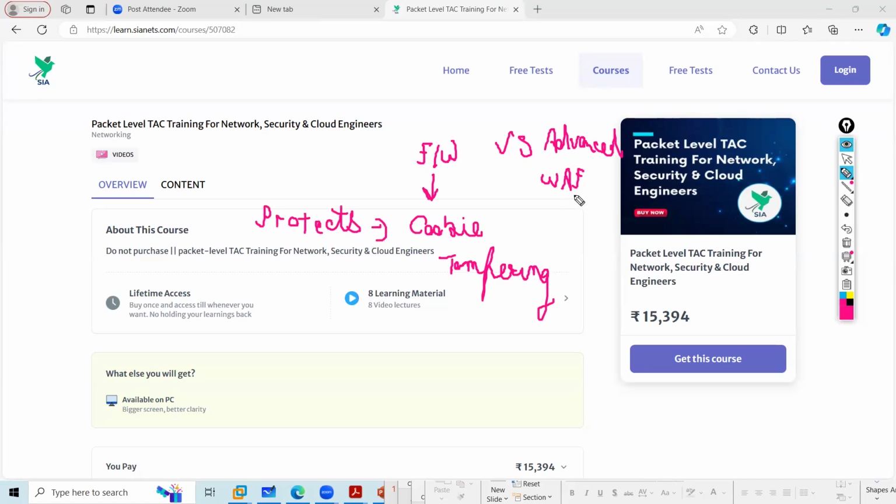No, guys. Advanced WAF has knowledge of the whole HTTP layer. It knows what a cookie is. If someone changes the cookie, F5 Advanced WAF can detect it. A cookie is a text file which is stored in your browser.